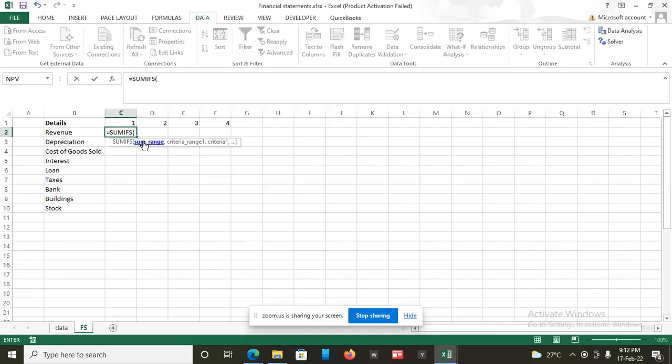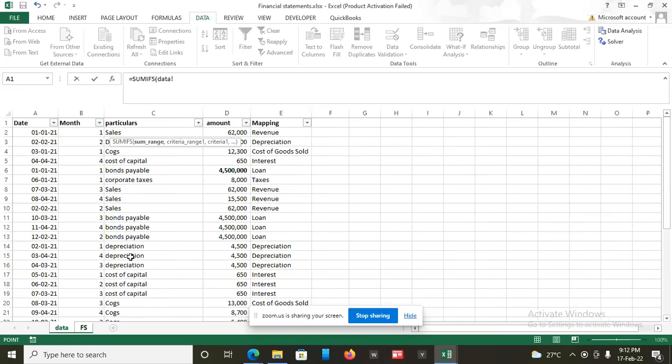So the first thing that is required here is the sum range. Where are we going to get our sum range? Our sum range is in the original data, and it is under amount. So you highlight the whole of this, then you dollar-reference it. You lock the whole of it. There's a shortcut of locking the whole of the sum range. Can someone remind us on how to lock the whole of the sum range?